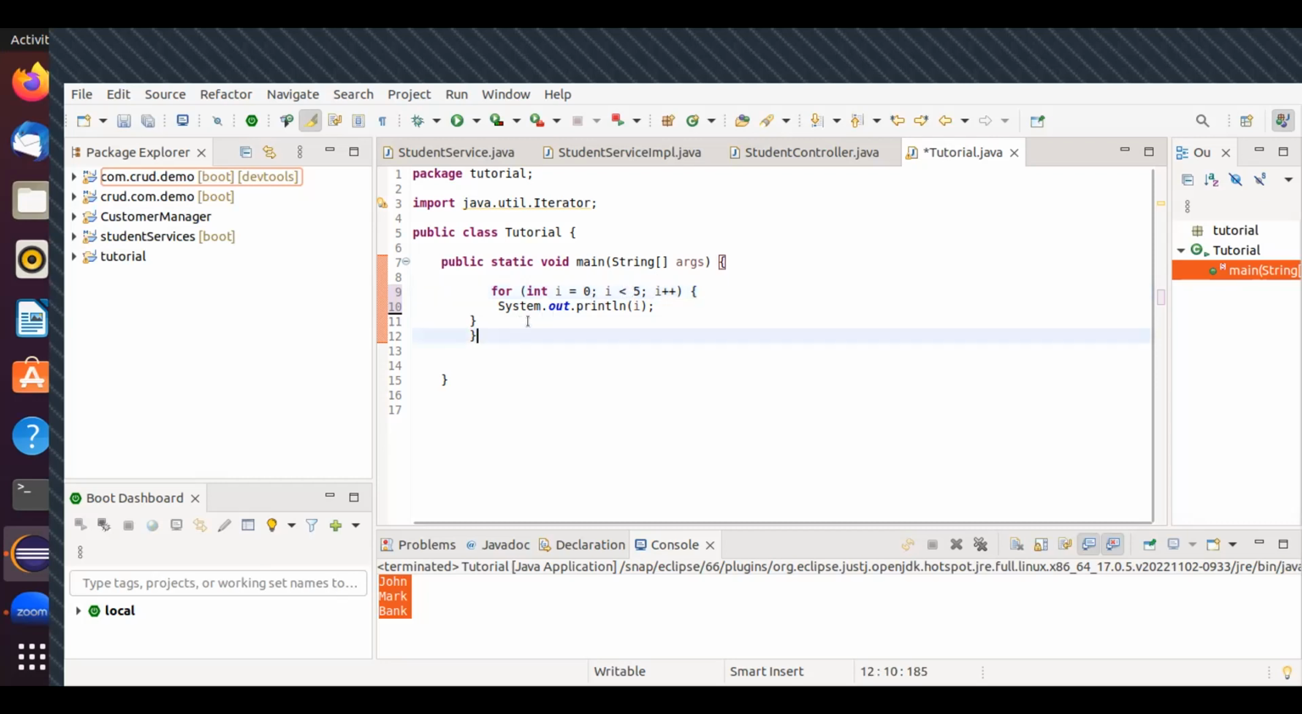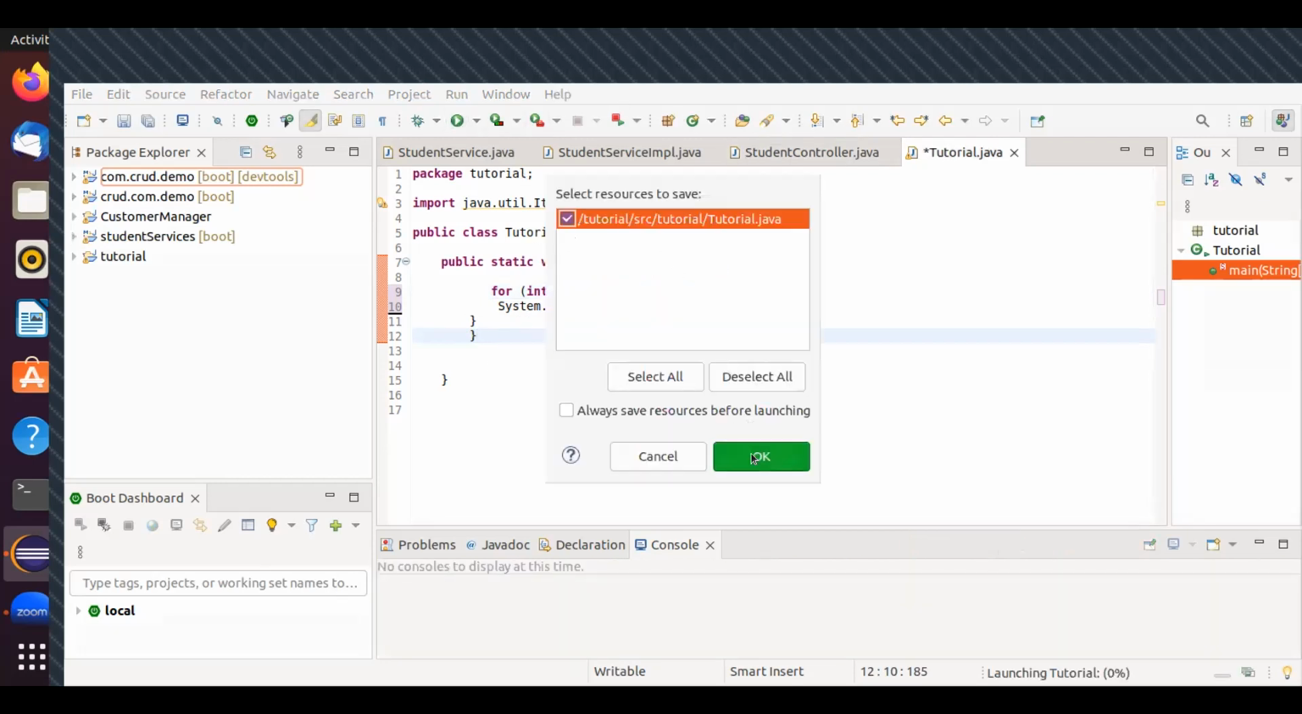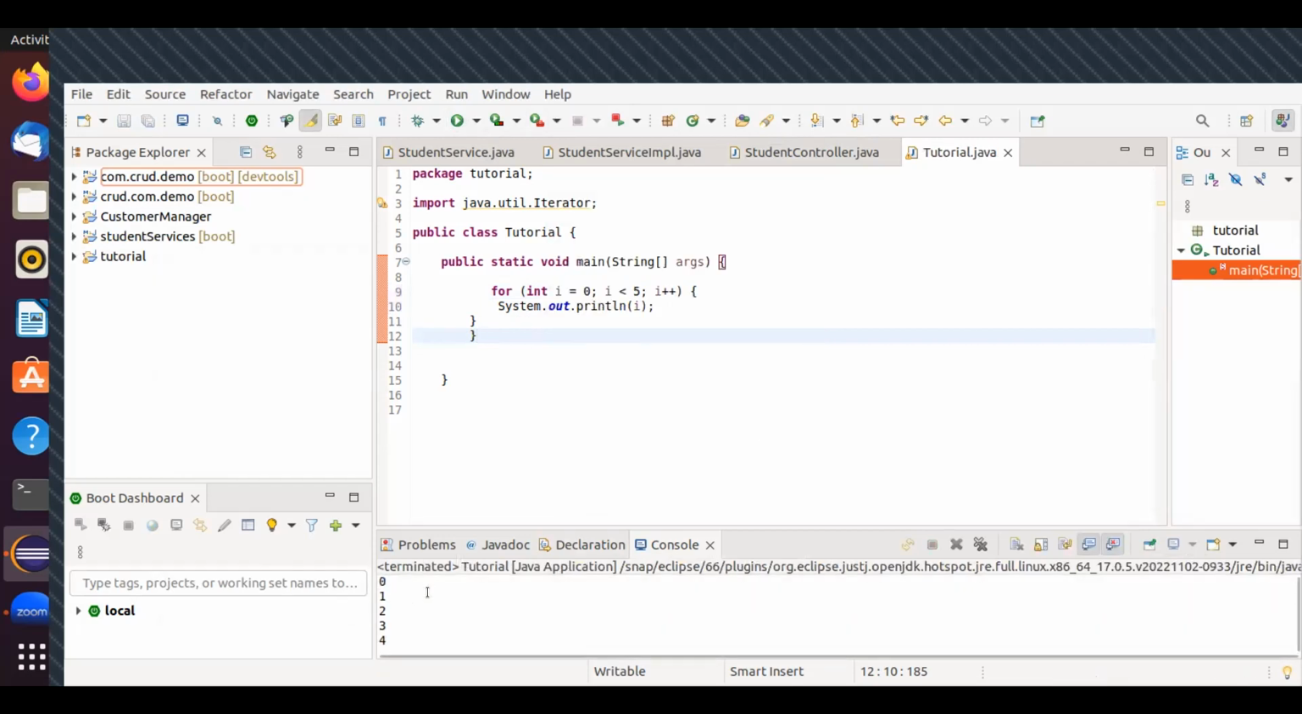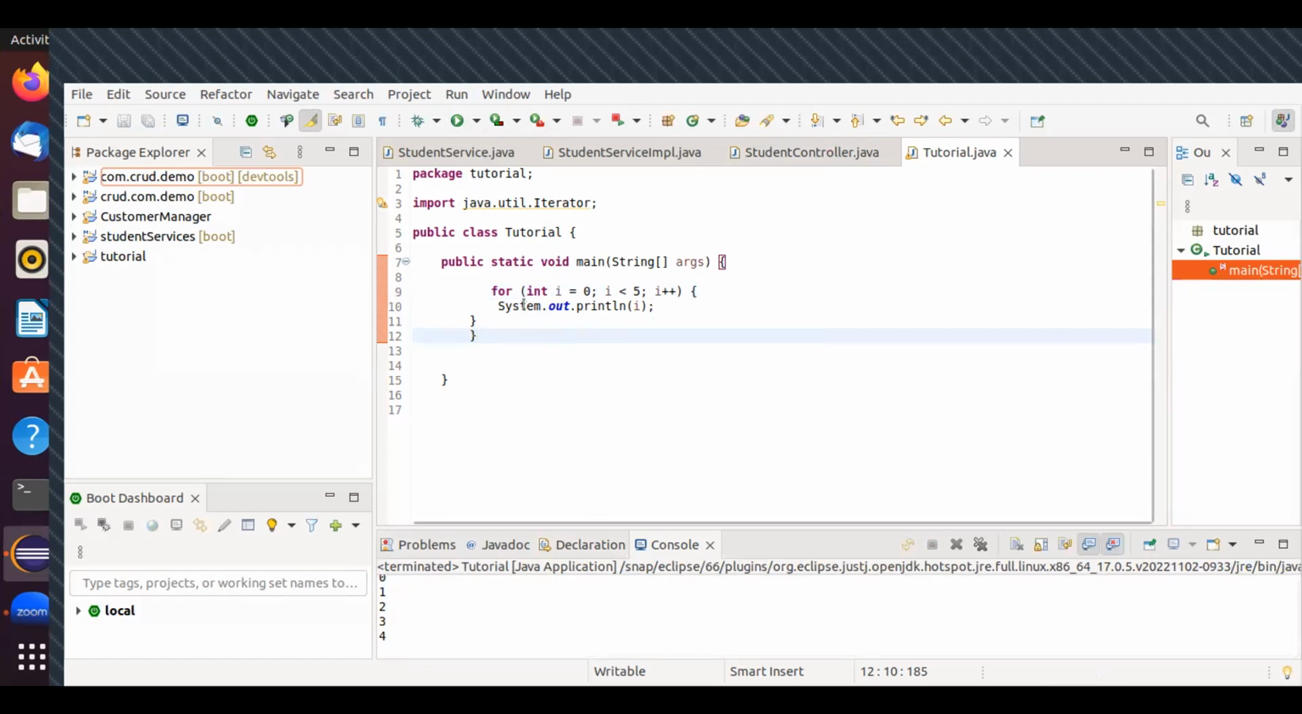Now, let's run the program. You can see it. Index starts from 0. It runs for 5 times, and stops at 4. And that is the for loop.